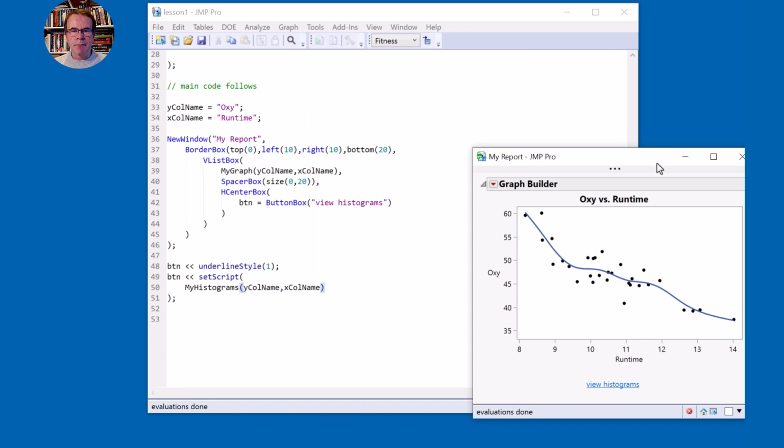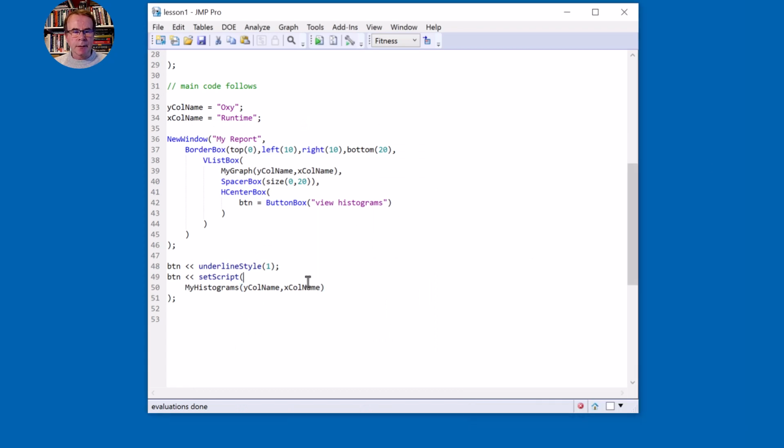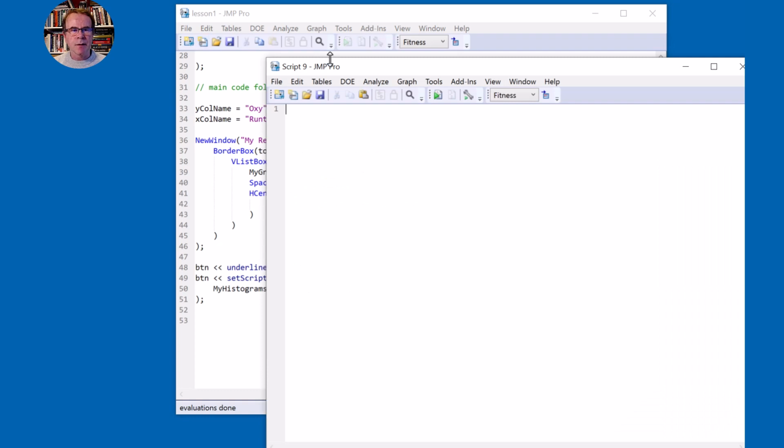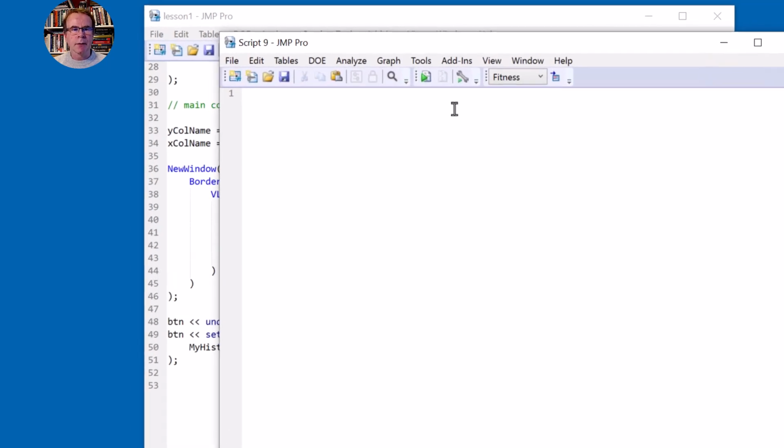So that looks good. So the next thing is, we've done a lot of the hard work there. What we need to do though is allow the user to define or select the column. So I want to prototype this code, and I think it's useful practice just to prototype code in a separate script window.